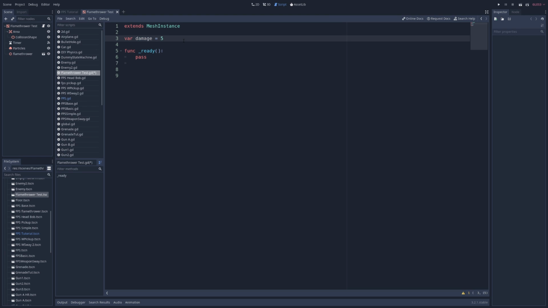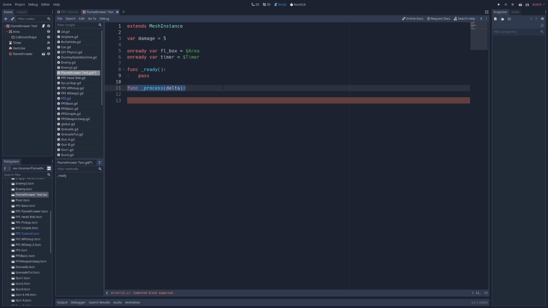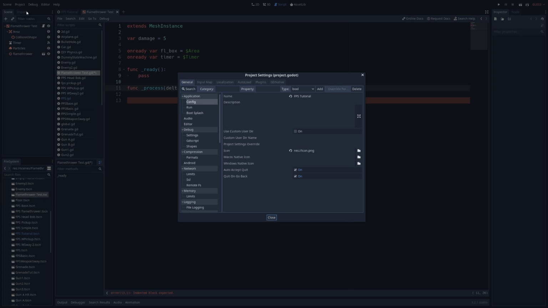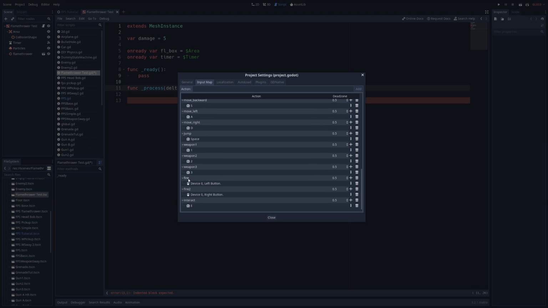We'll also create a reference to the area hitbox by writing onready var fl_box equals $area, as well as a reference to the timer by writing onready var timer equals $timer. Next, we're going to program firing the weapon by creating a process function. Write func _process(delta), then at the top left, click on project and project settings, and in the input map tab, make sure you have a key binding called fire. If not, go ahead and create one now.